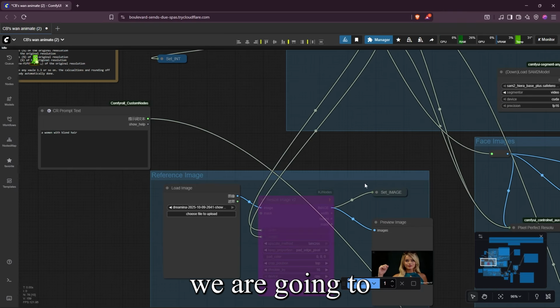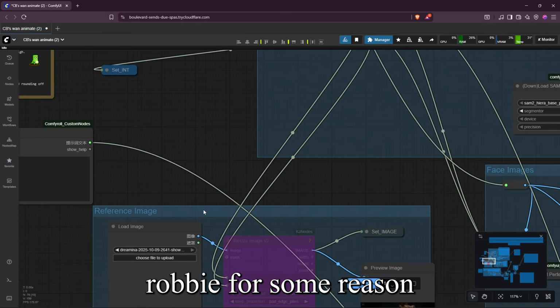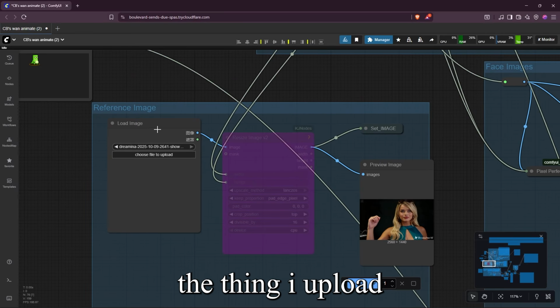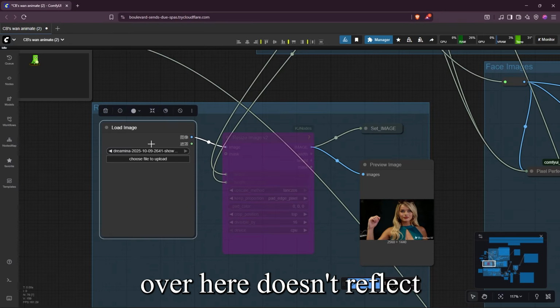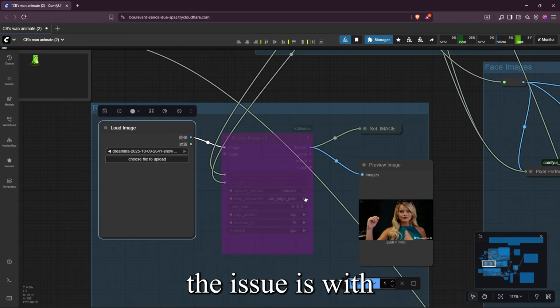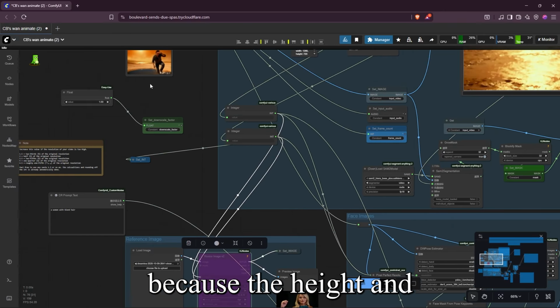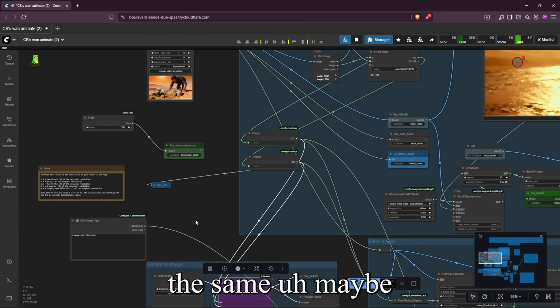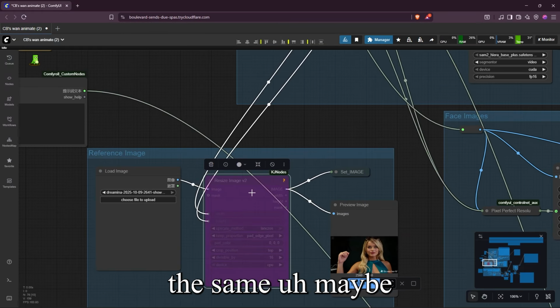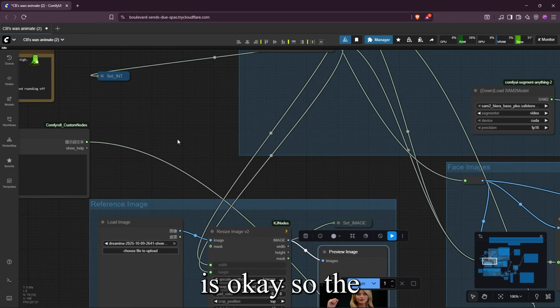Now what we are going to do is replace it with Margot Robbie. For some reason the image I upload over here doesn't reflect. I don't know what the issue is with ComfyUI. There is this resize node and we are bypassing it because the height and width of the video and the image are the same. Maybe just let it be as it is.